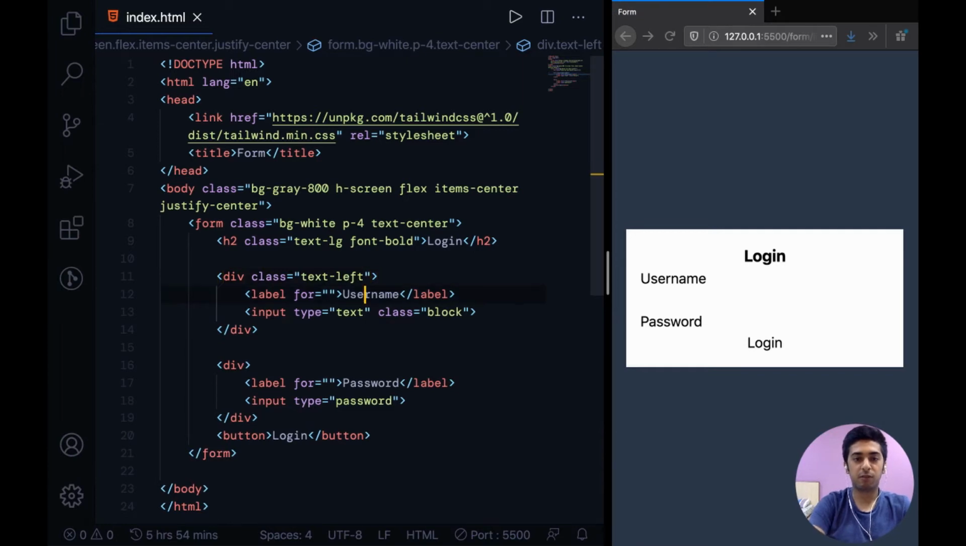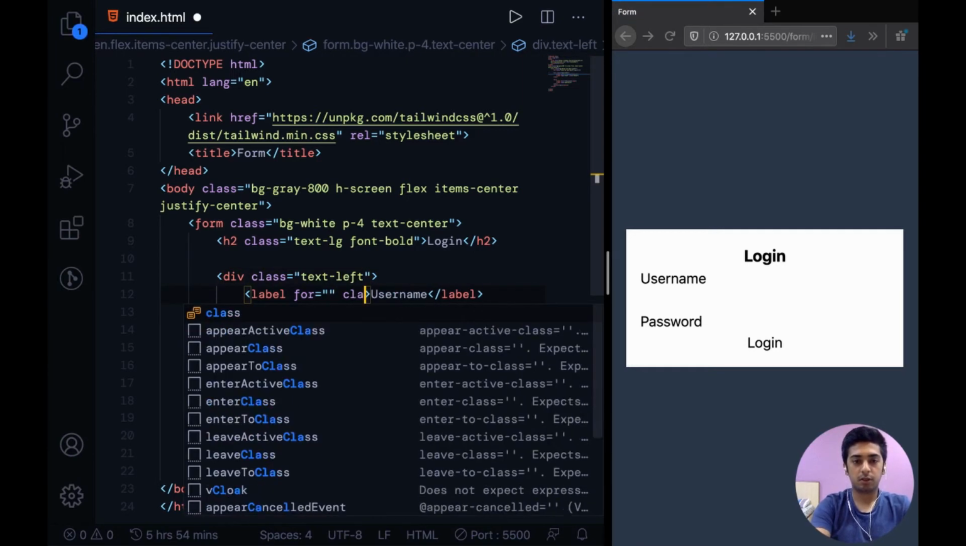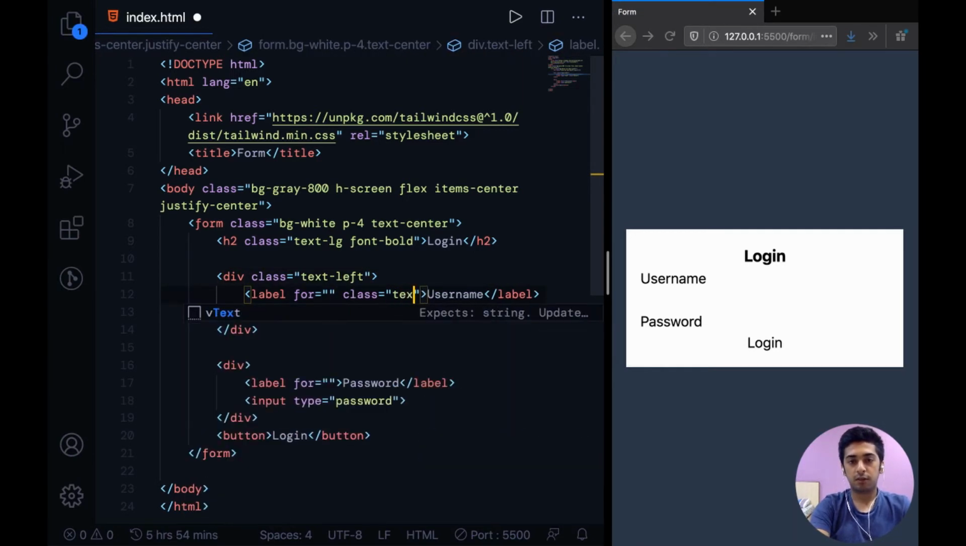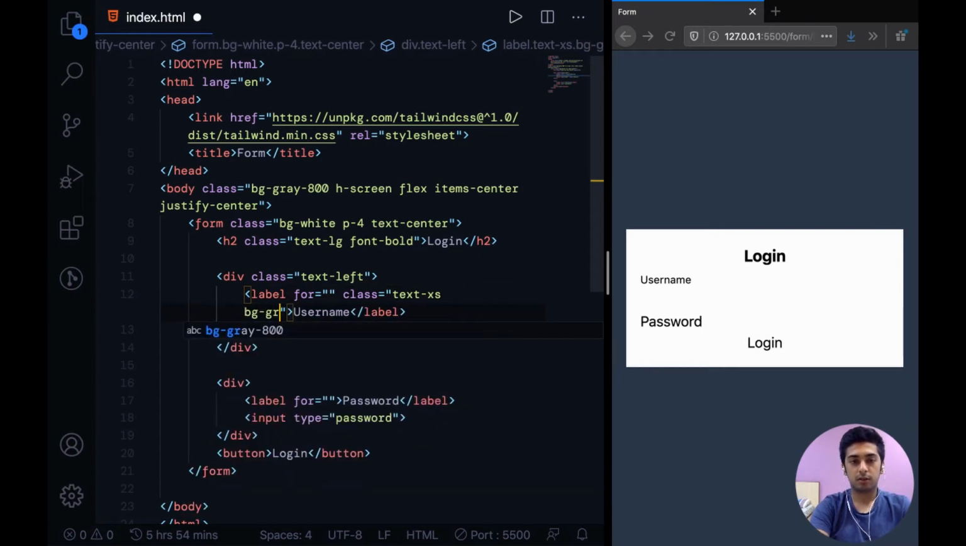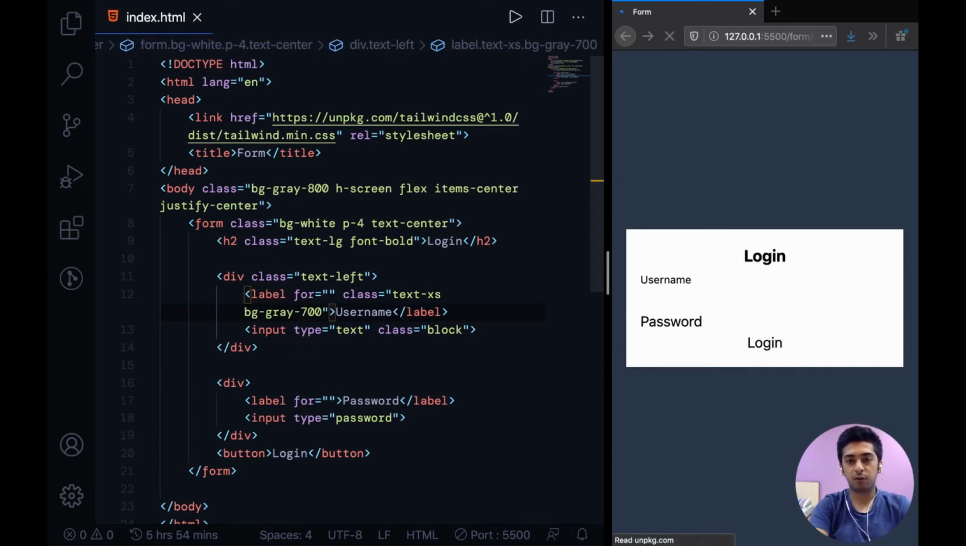So the text will start from the leftmost edge. Now to style the label, first of all you want it to be really small, text-xs, then I'll give it a dark grayish color so that it's clear this is not your major point of focus. Alright, sorry, I wrote bg, it has to be text-gray-700.